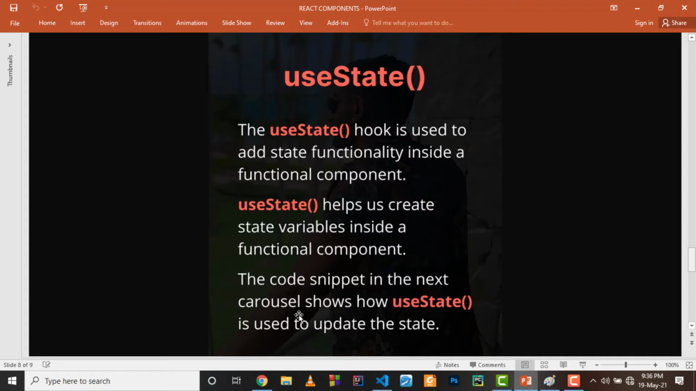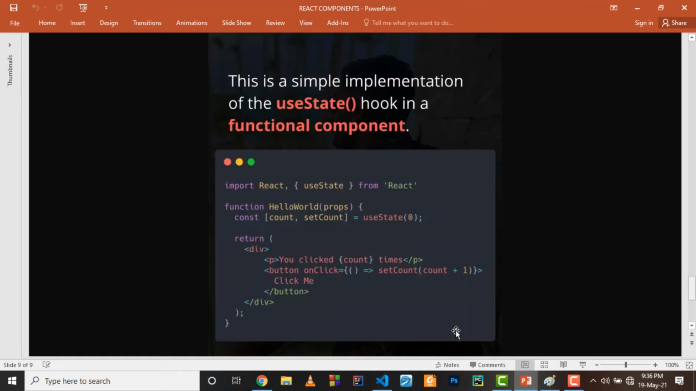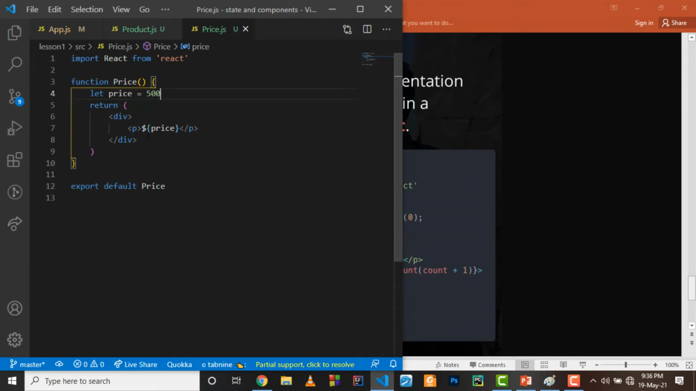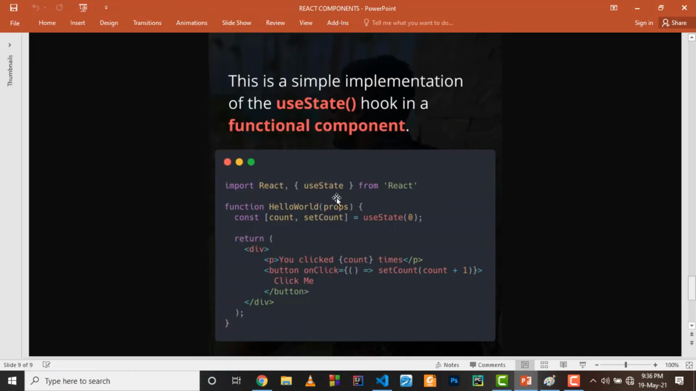The code snippet in the next carousel shows how useState is used to update the state. Remember, we want to be able to update this price variable, and how are we going to do that? So listen carefully. This is just a functional component, and we import React here, and then we also import useState. This is destructuring; they've destructured the React object to get the useState hook, and then the function called YellowOut, and they are taking props.